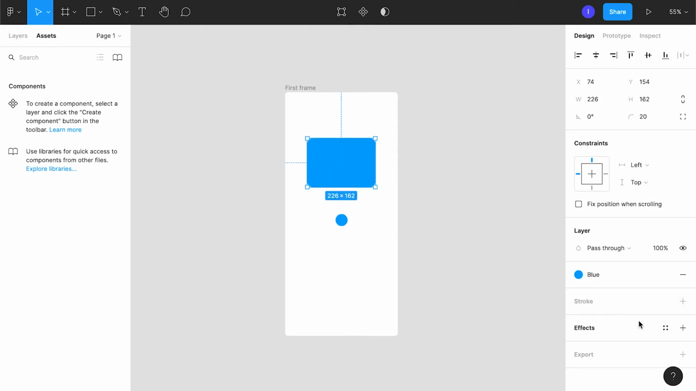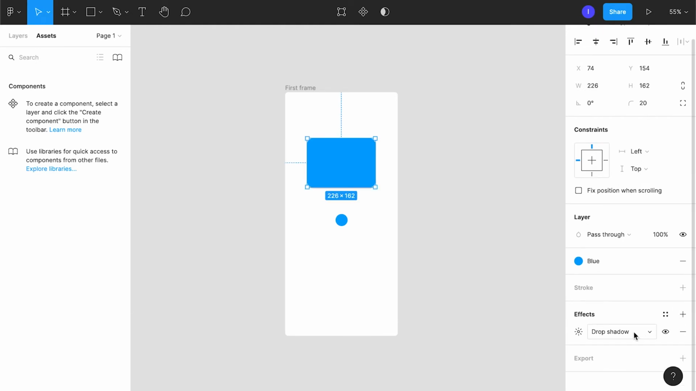Then we can set stroke also and the effects. For example, I can set drop shadow or layer or background blur. To change the look of the shadow, I should press this button, and here I can change the properties of the shadow. For example, increase the blur.